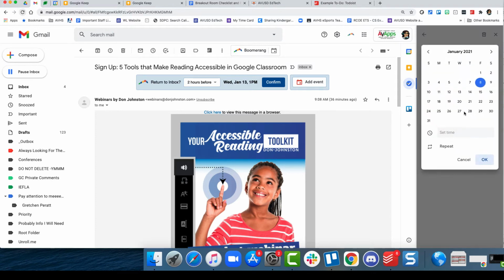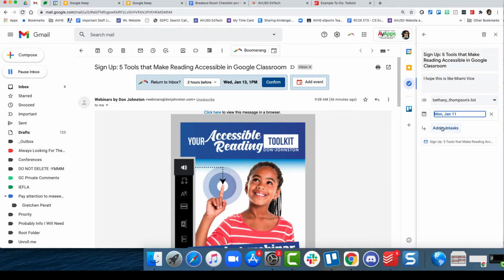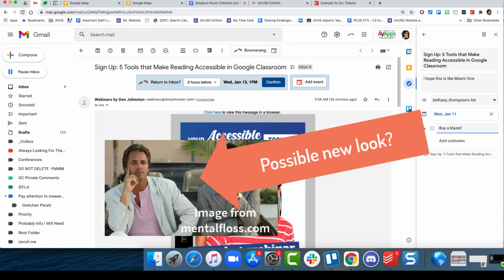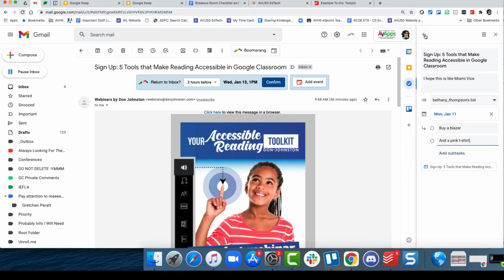And I can add a due date. So let me add it for the 11th. And I can even add subtasks. So okay, now I have subtasks for this main task.